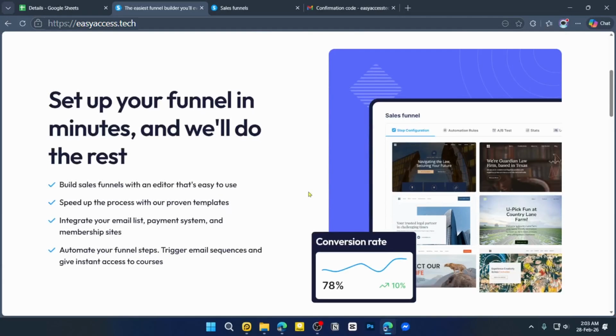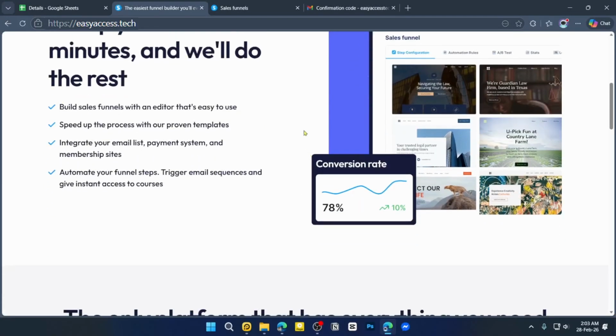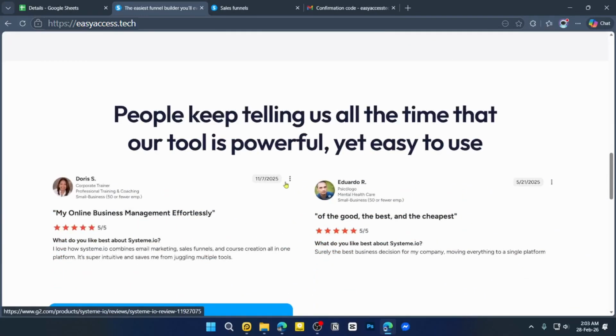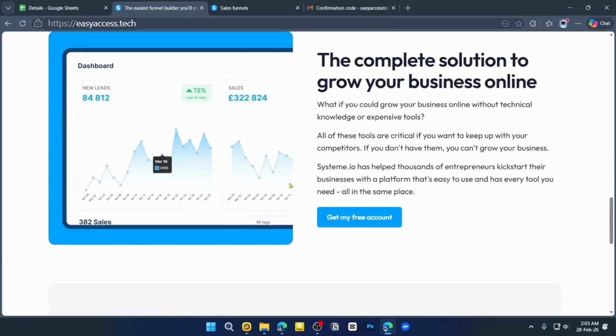So in simple words, System.io is a platform that helps you manage an online business from one place. You can sell products, run email campaigns, create courses, and manage memberships without needing multiple tools. For beginners, this makes starting and running an online business much easier.